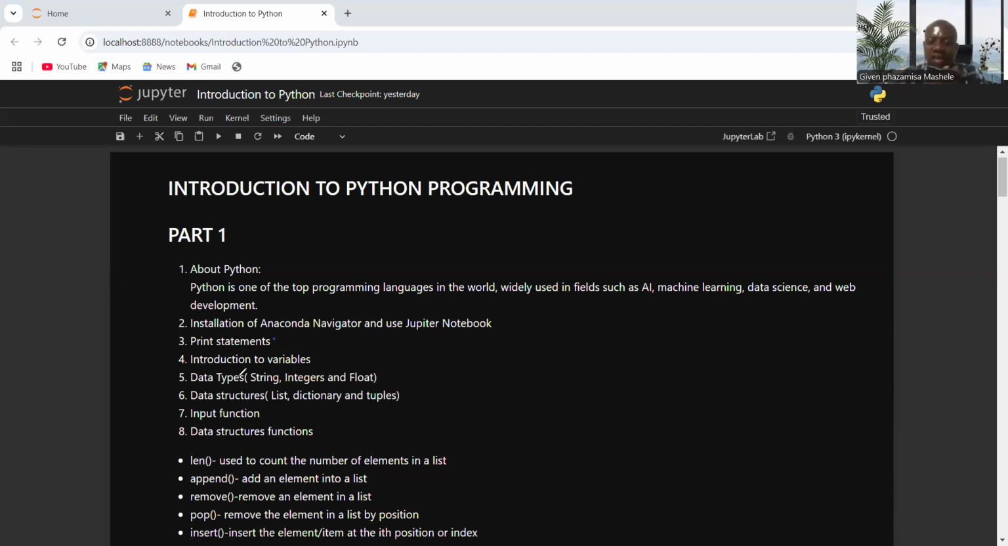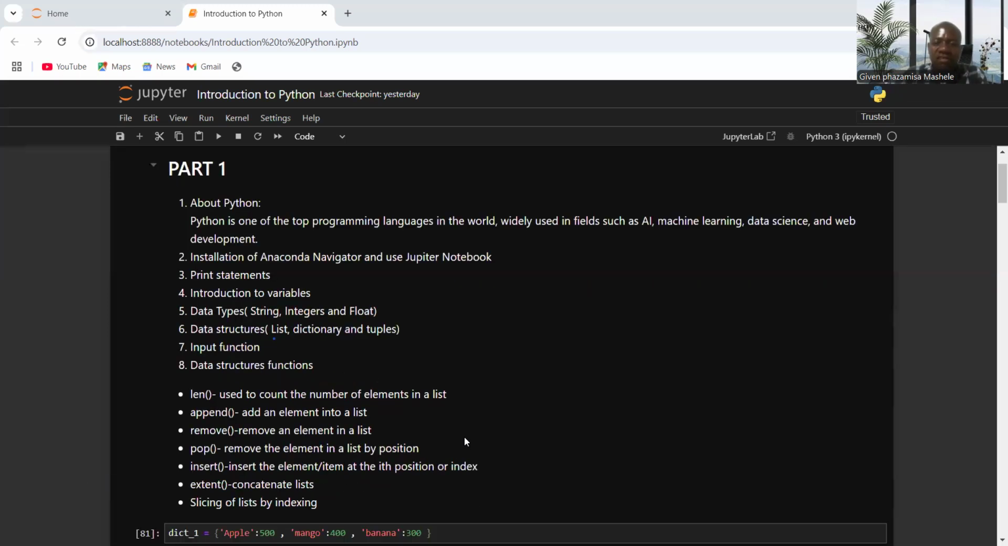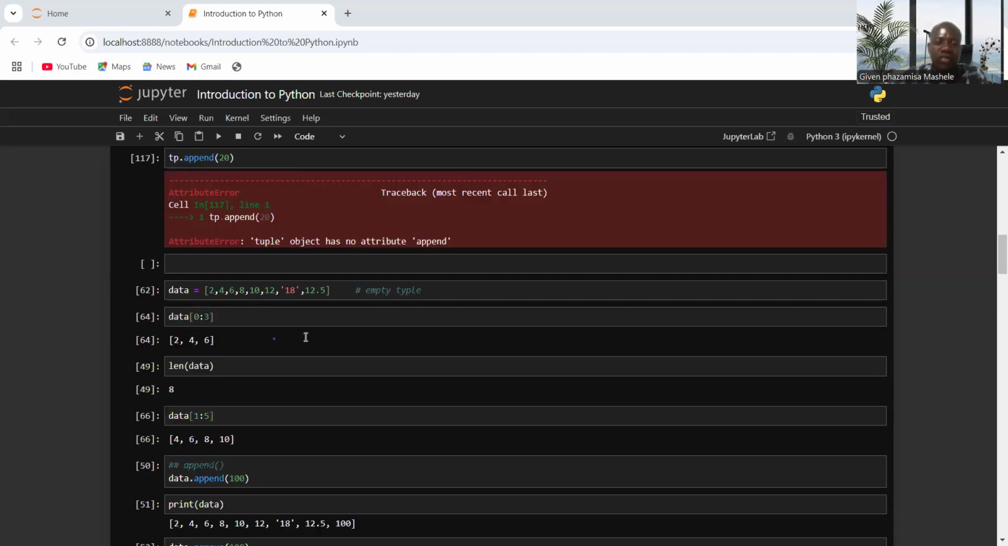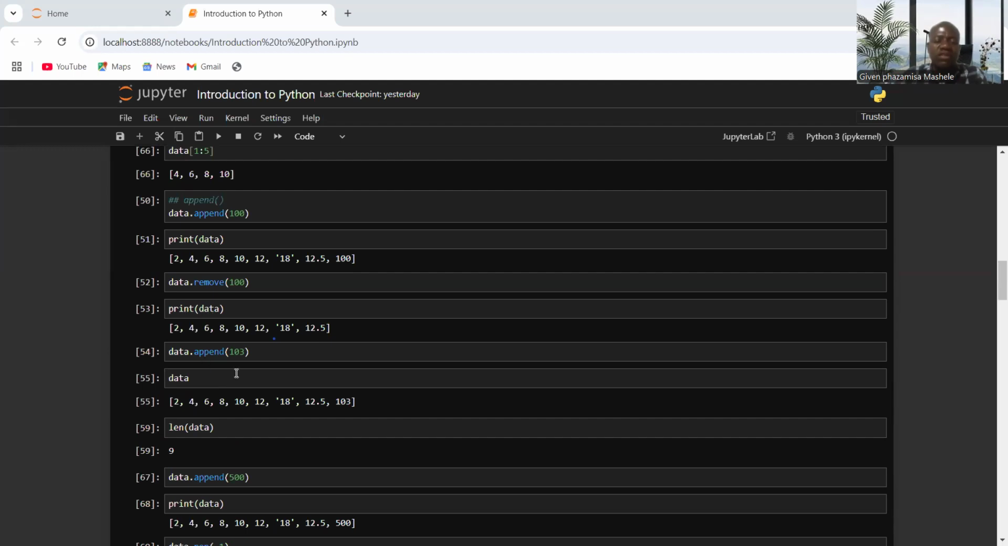behind the list, such as calculating the length, appending an element into a list, removing an element from a list, using the pop function to remove an element in the list by its position or index, and also how to insert an element at the ith position, how to concatenate lists, and also slicing. I've already done a video on that.